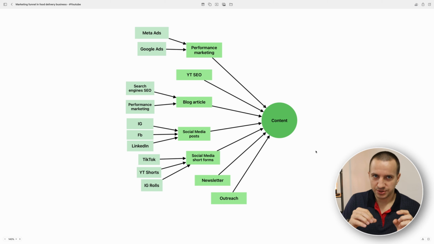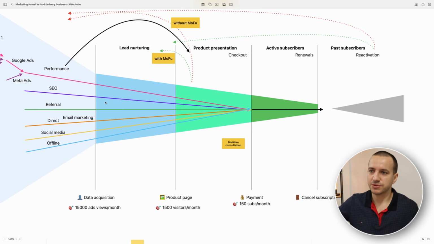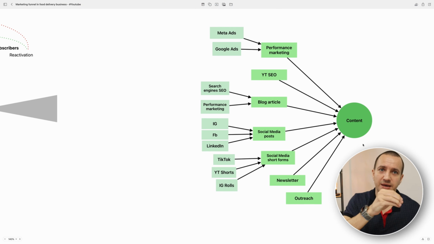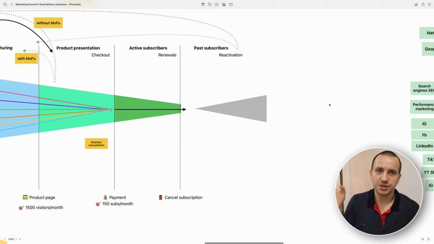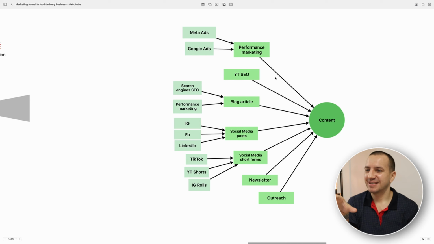After creating the content, you need to grab the attention, yes, because you create the MoFu, middle of the funnel, but you need to add the ToFu. So you need to build the ToFu and grab the attention and put them into the MoFu, or if you have past subscribers, you can put them back into the MoFu. So you need to create the content for MoFu and grab and add the clients to the MoFu part. And how can you do that?